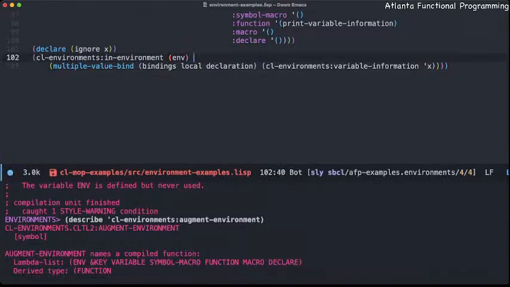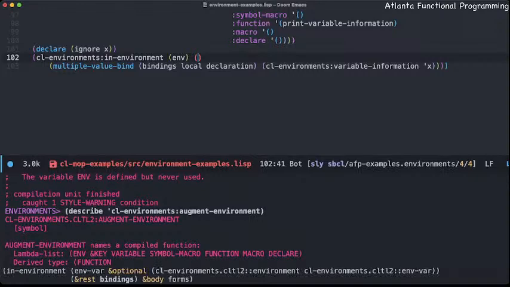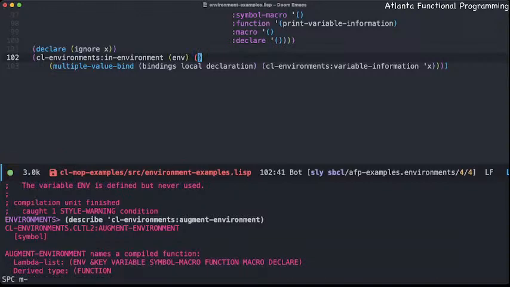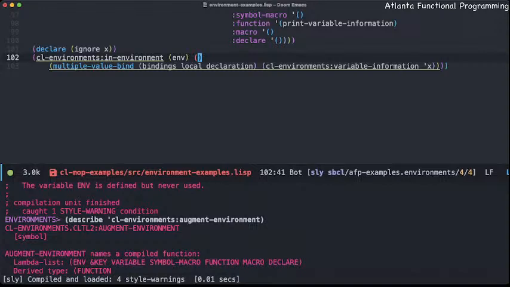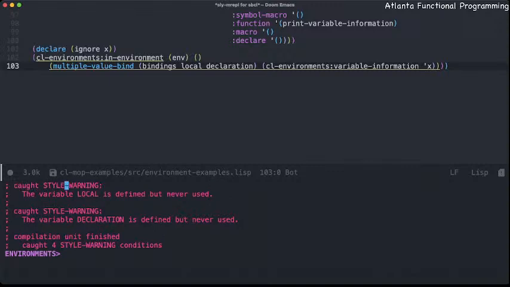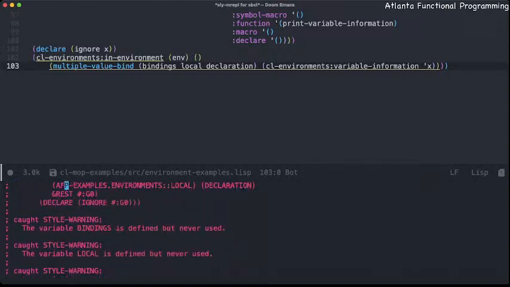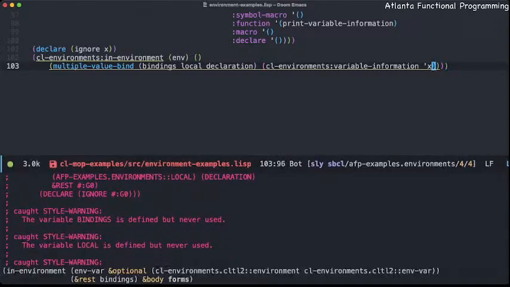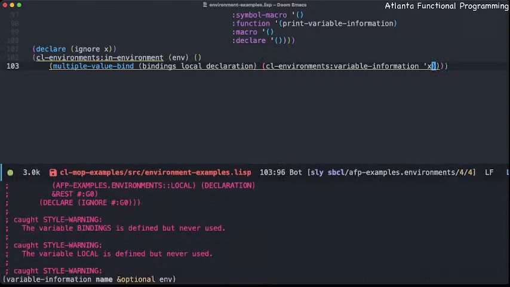REST bindings. Ignore that for a second, and then let's see what happens there. Declaration, local bindings, and never used. Of course not. That's because of the fact that I did not define it. Let me see now if I even need to do this again. I don't think I need to.